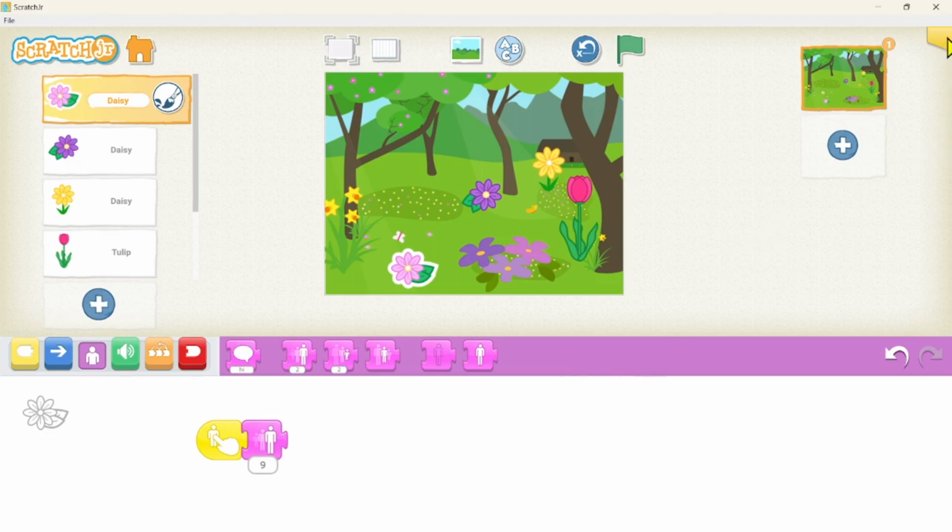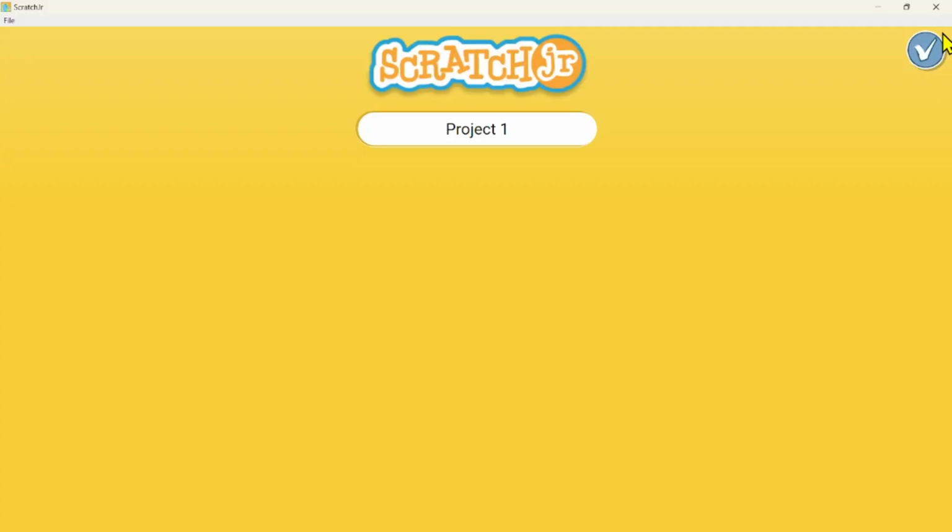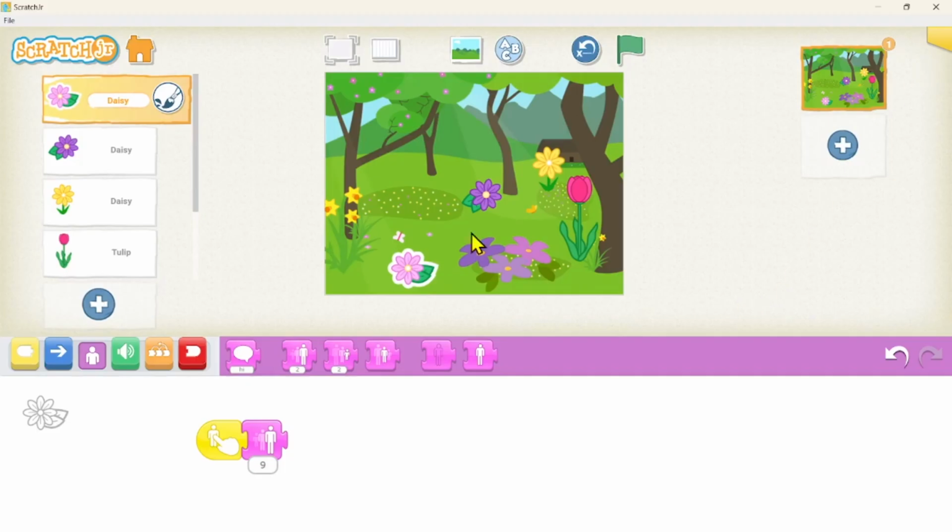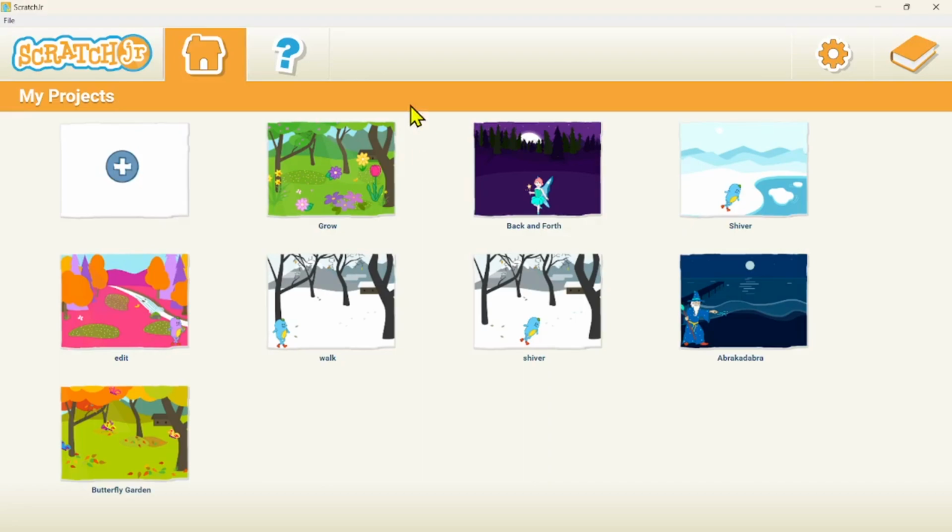So let's save our project. I'm going to click on the yellow button on the right top corner and add the project name as grow, and then click on the tick mark to save it. So when I go back here, I would be able to see my project grow.